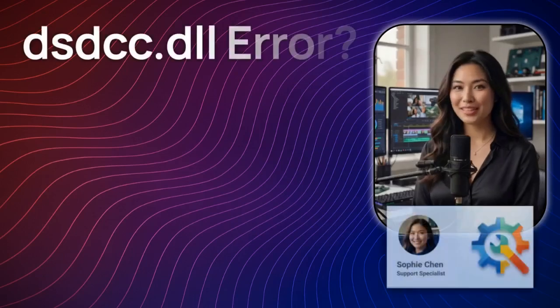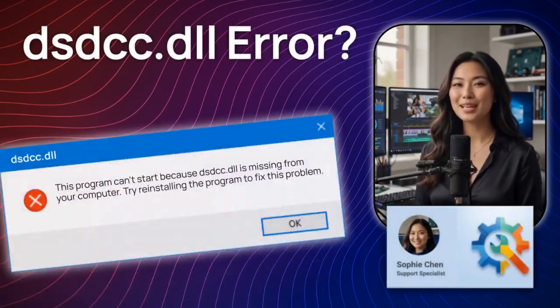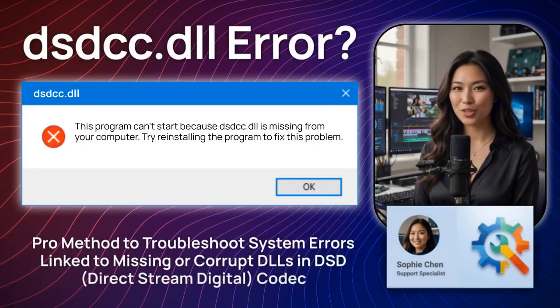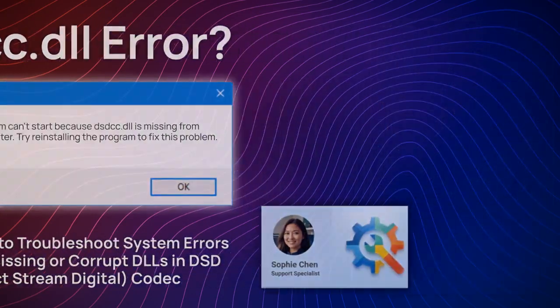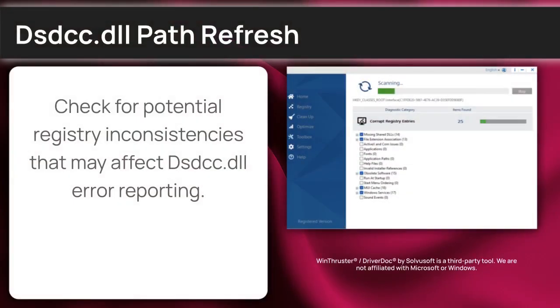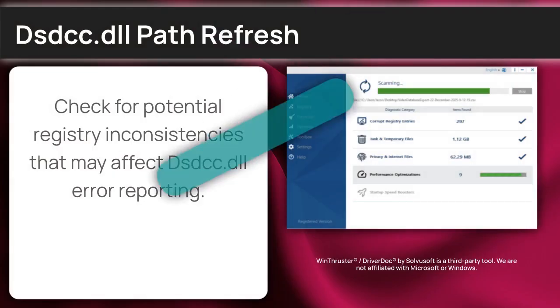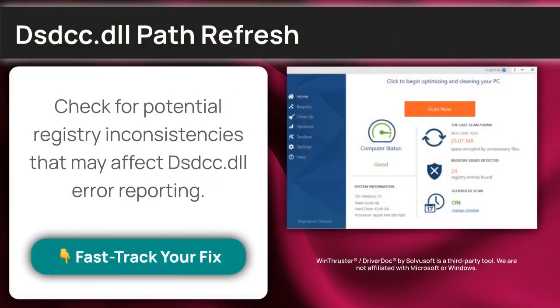Is your external component the Dsdcc module DLL not found? I'm Sophie Chen, a Windows support engineer. I'm here to help you re-establish DSD, Direct Stream Digital, codec links. Access the official Dsdcc module diagnostic resource now for a faster system configuration.